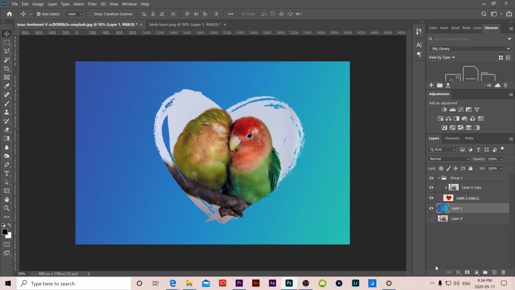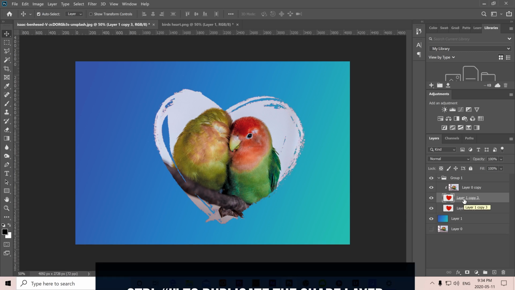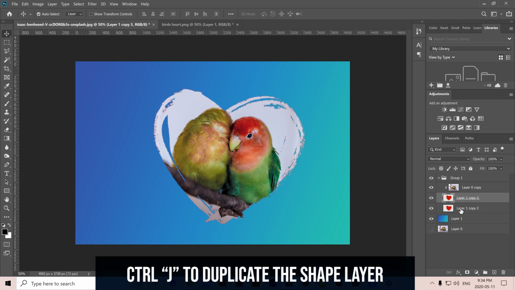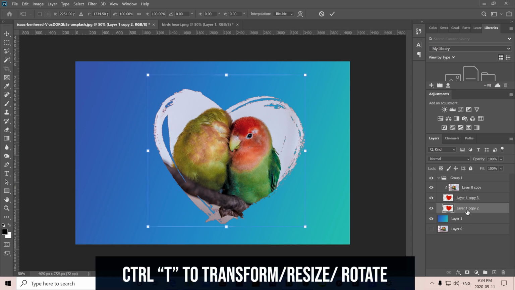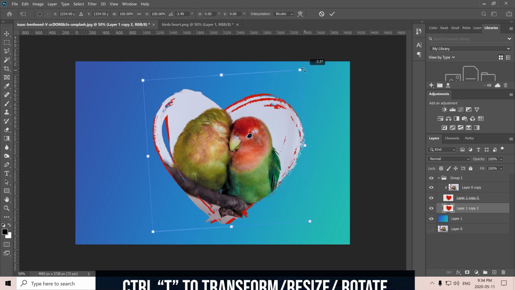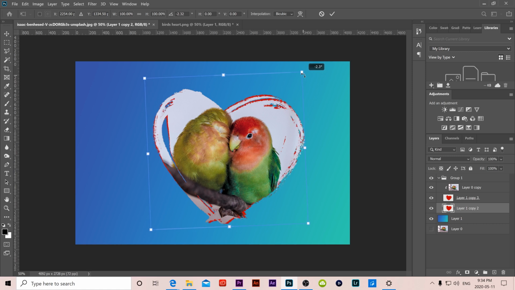And then finally, if you want that kind of offset outline that I had of the shape in my thumbnail, just click on your shape, go Control J to duplicate it, then click on the bottom one of the two, leave the top one alone, then just go Control T to be able to transform, rotate it, and get it into place like you want it.